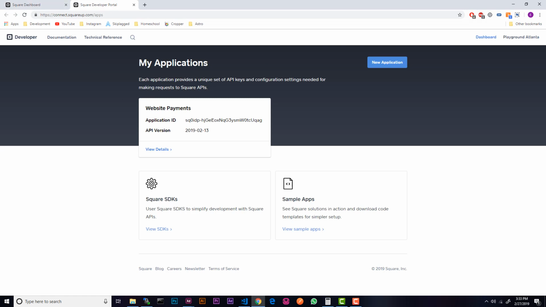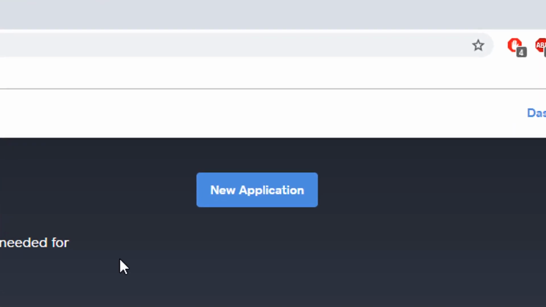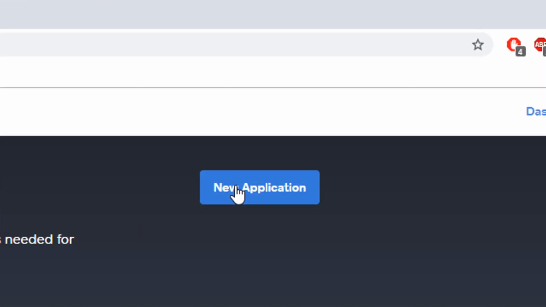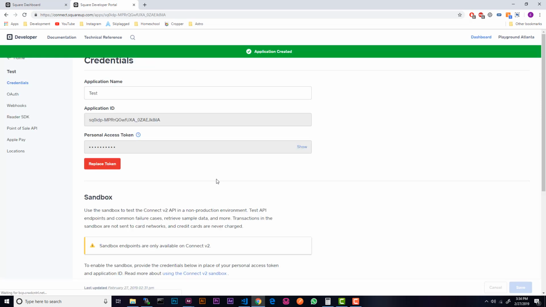Okay, so I have some information here. It says My Applications. I have a current application called website payments. If you don't have any applications here, you will need to create a new application. So let's just go there for you, right? I'm just going to put test. I'm not going to use this, but you're going to create a test application. And boom, it's been created.